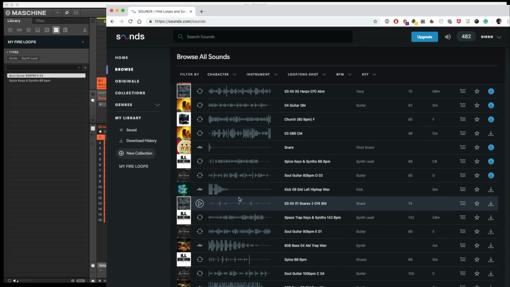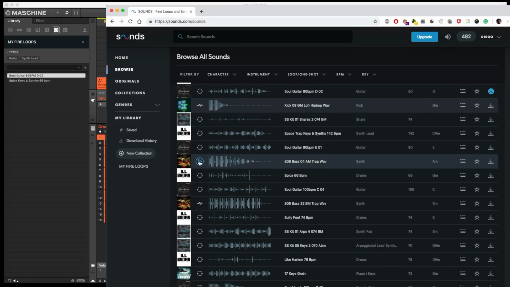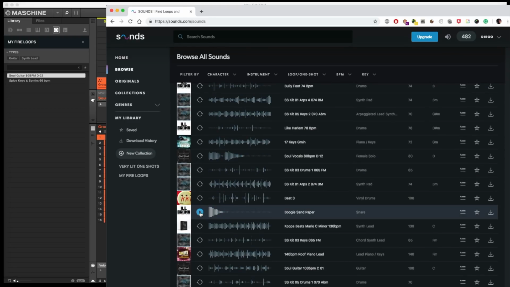If we download, let's say, this kick, it's a one shot. Let's see another kick. Okay, this is an 808 one shot. Let's create another collection, one shots. Let's find another one. What is this? Okay, it's a snare. Let's add it to the collection as well. My lit one shots.